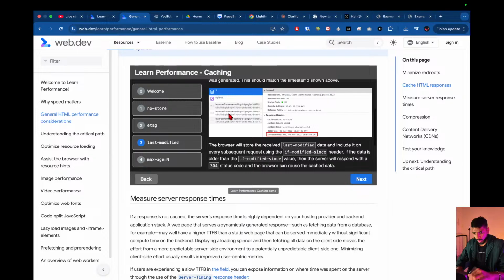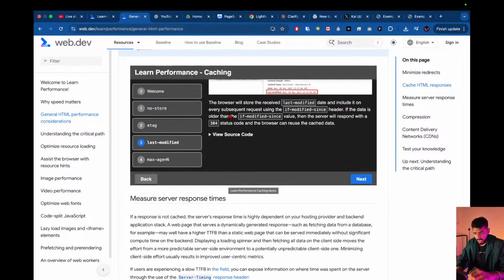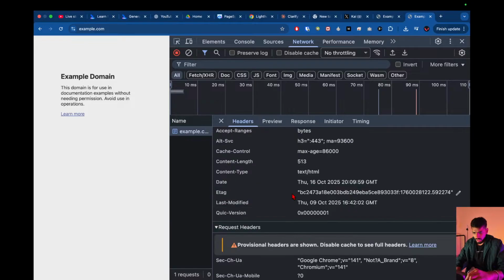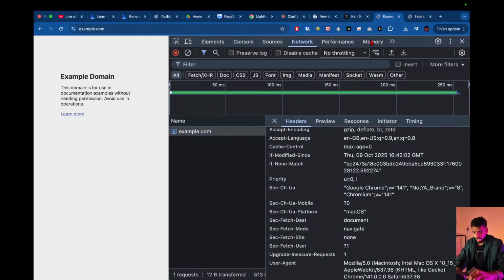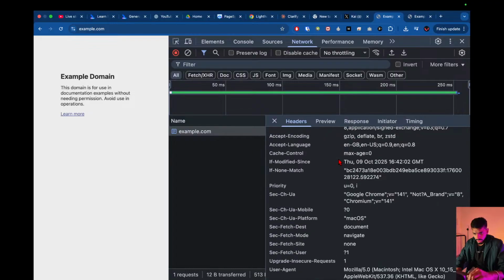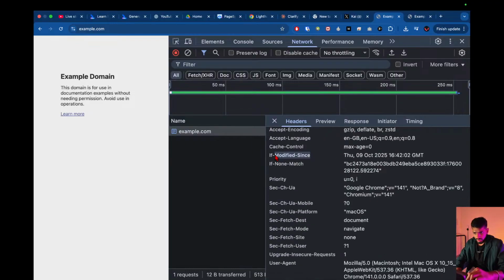Third one is Last-Modified. The browser stores the last modified date and includes it on every single request. If the data is not newer than If-Modified-Since, then the request will respond with 304. So we have the first request, and this is what the last modified value is. And what was this request? I think this was 304. Yeah. And here we have If-Modified-Since.